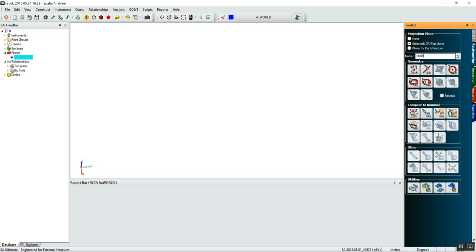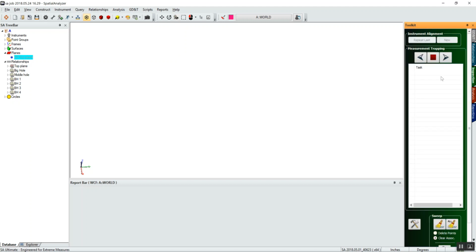Then I have a middle hole that I want to measure. So we'll click middle hole. That's still projected to the top plane. And I have bolt hole 1 through 4. So I'll tell it that I want to measure 4 holes, all projected to the top plane. If I scroll down to my inspection tab, I see that I have my task list for what it is that I'm going to measure.